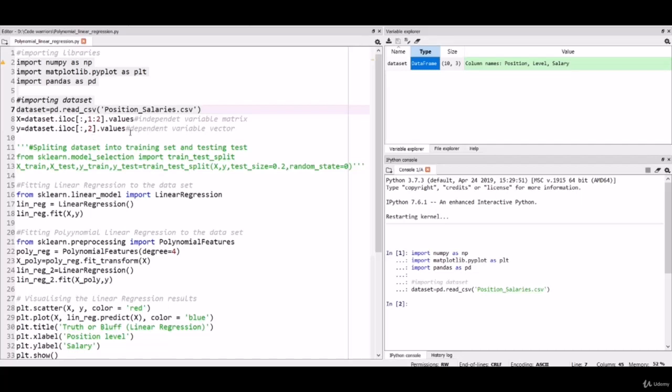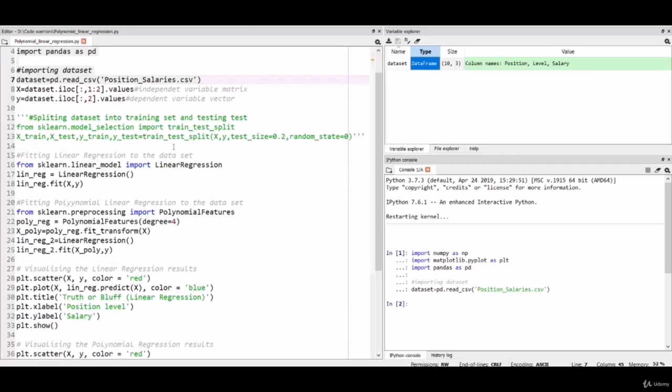Now, as you know, the data set consists of only 10 rows, so it's a very small data set. It's only for learning purposes. So there is no need of splitting this data set into training and test sets. That's why I'm skipping this step here.